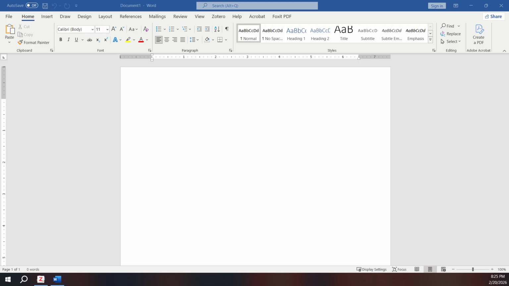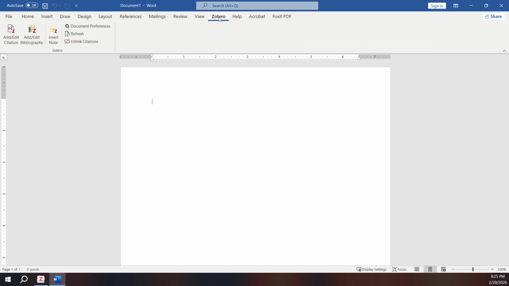Start by opening your Word document and placing your cursor exactly where you want the citation to appear. This helps Zotero know where to insert the reference. With your cursor in place, go to the ribbon at the top of Word and click the Zotero tab. That opens the set of tools you'll use to manage citations in your document. Next, click Add Edit Citation.